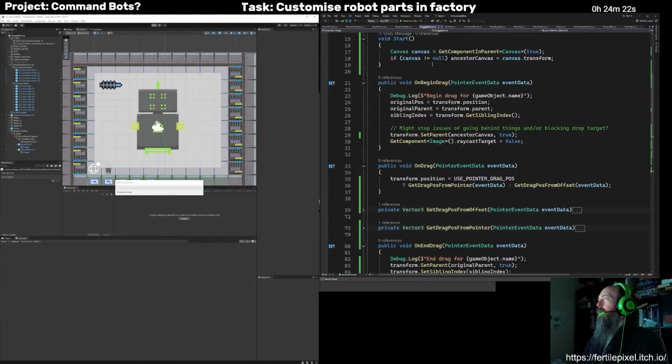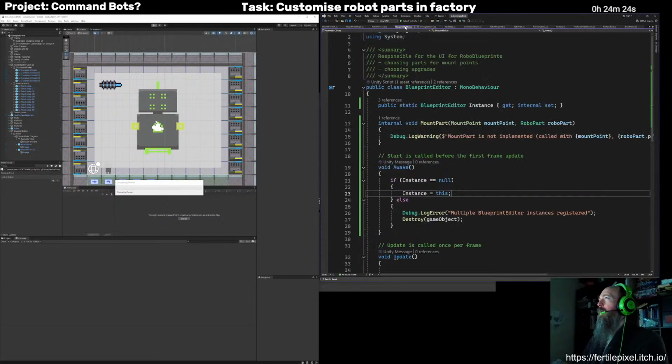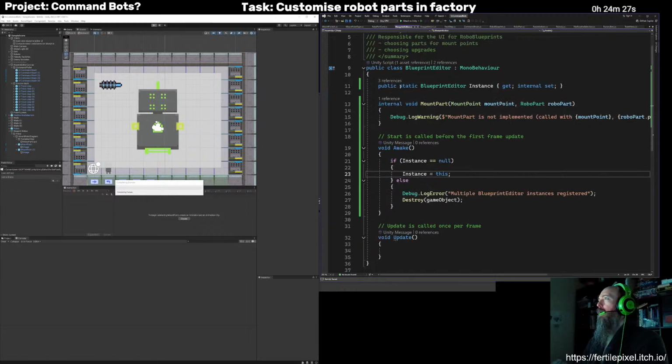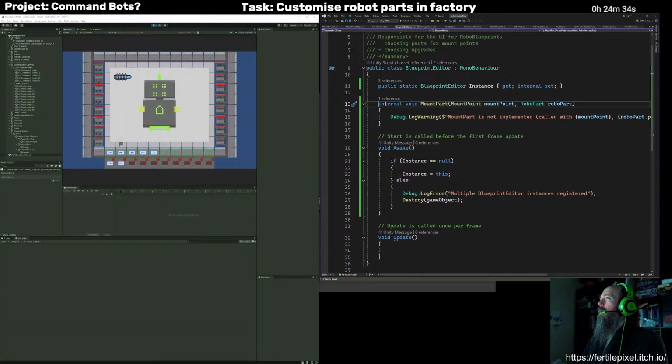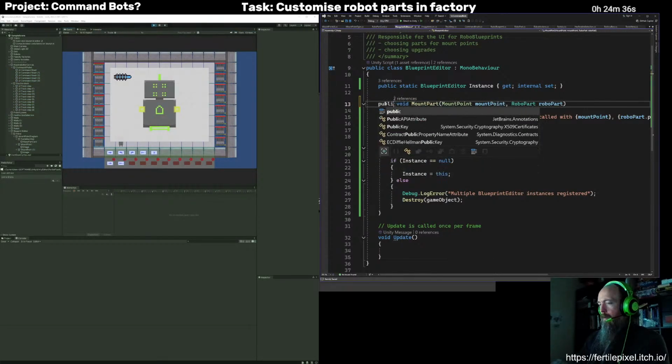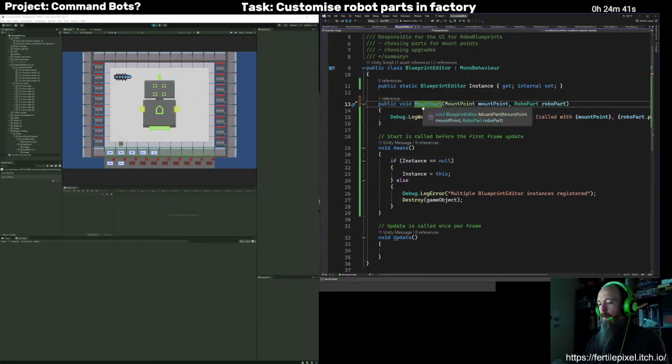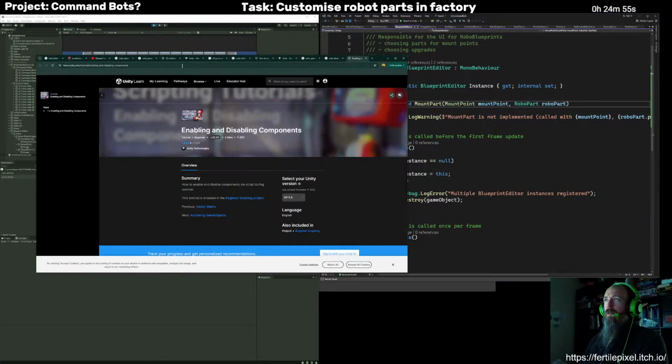So I'll run that. But meanwhile, blueprint editor, it'll basically hear about these calls here. I'm just going to make that public. So internal makes it available just within the assembly. So it's like public, but it doesn't extend beyond the assembly, I believe. Wait, is that right? Let me just check I'm not lying there.